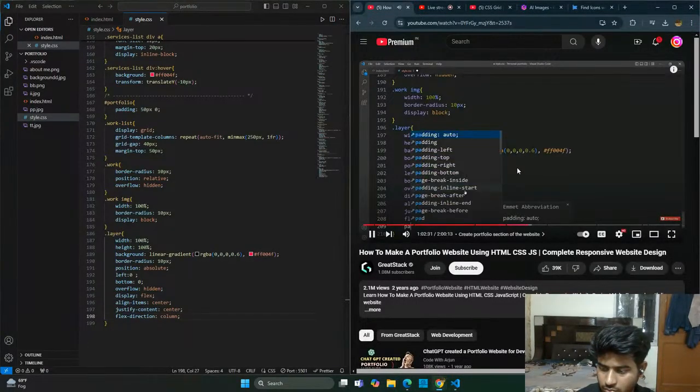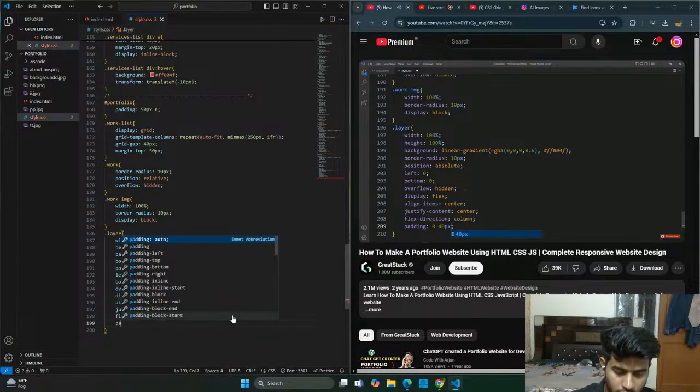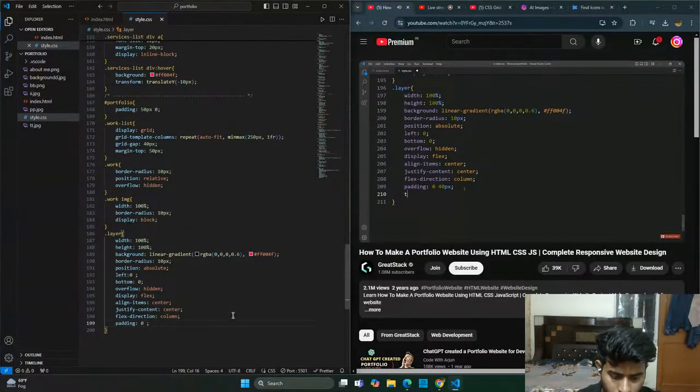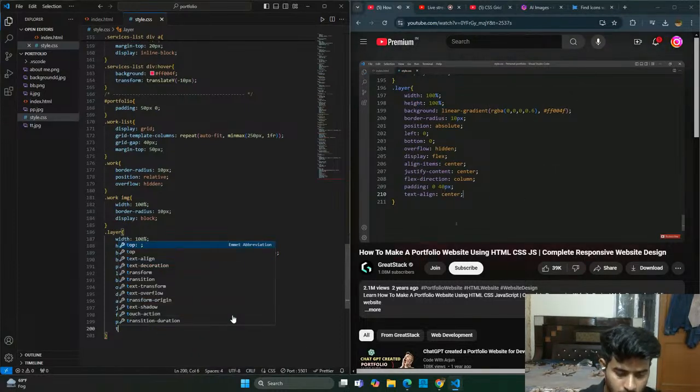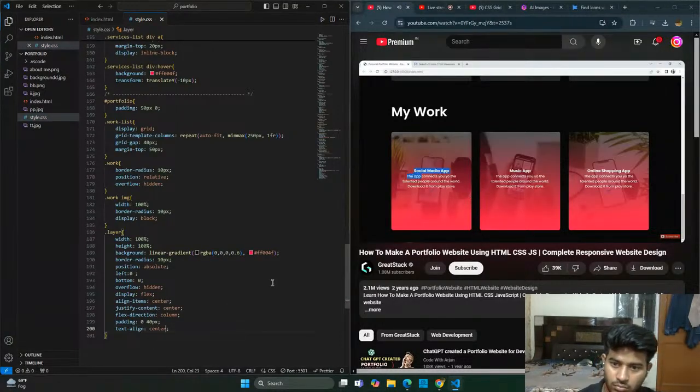Then we will add some padding, 0 and 40 pixels. So we will add some space in left and right side. Then we will add text align center. After adding this, again come back to the website. You can see these text in the center.